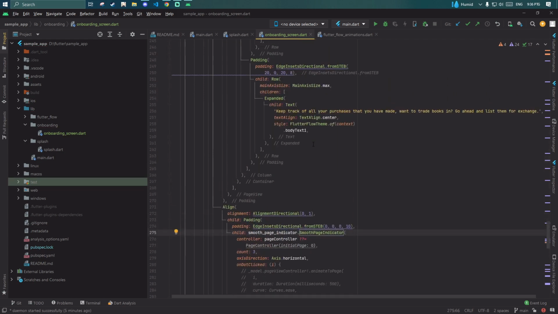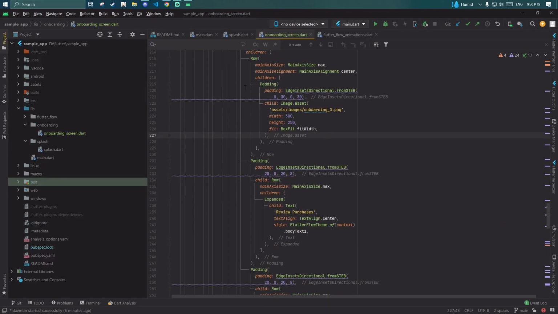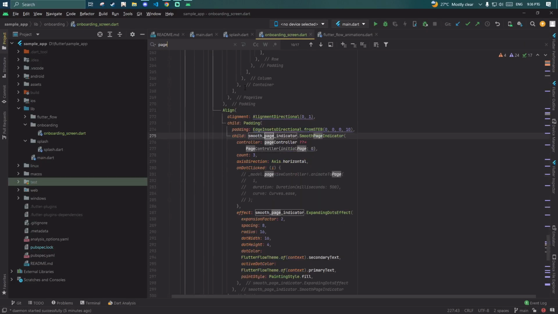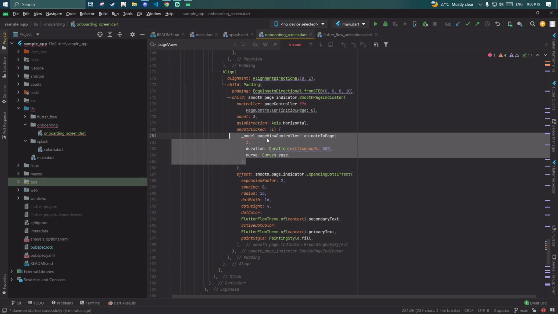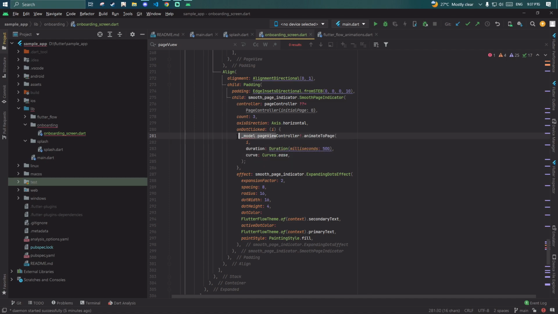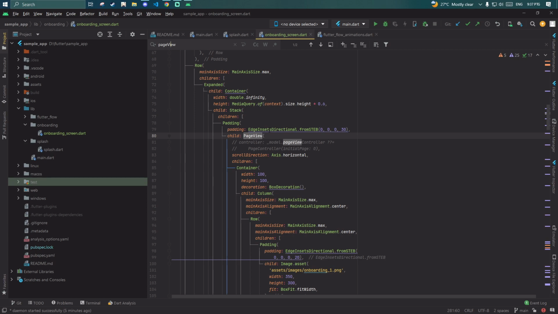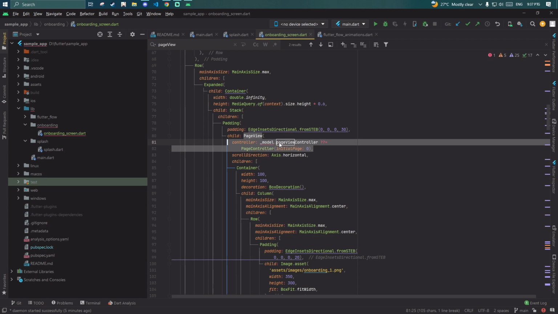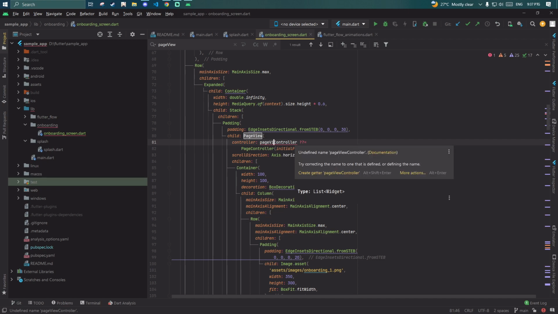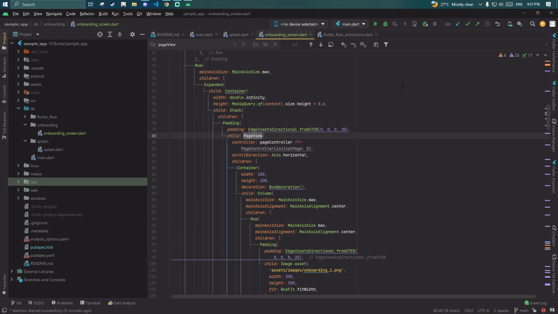Okay, no issue. So we can control F to find previous page view controller that we have comment. So this one, we uncomment it back and rename it to page controller. And also here. Okay, so there is no error.